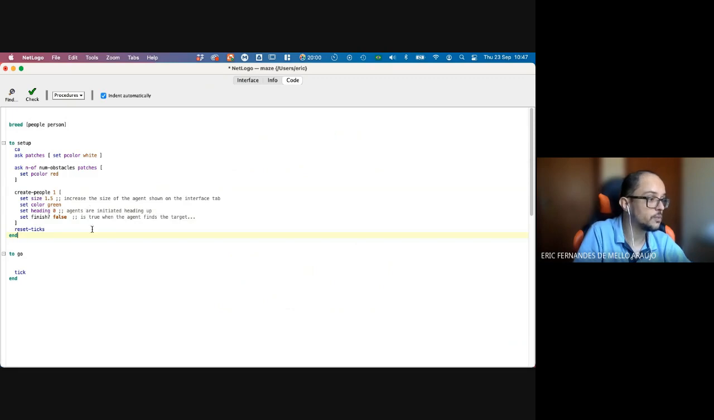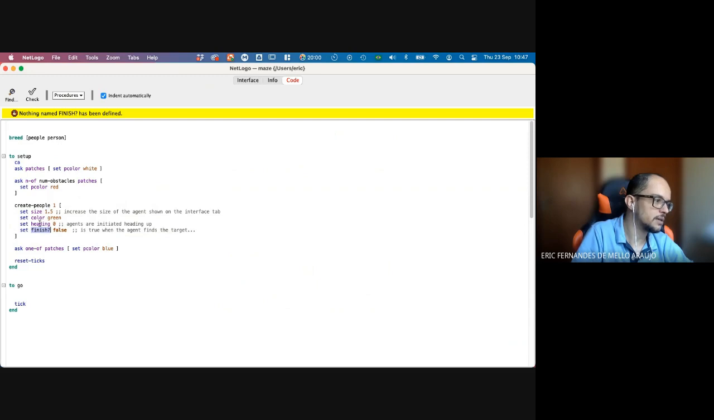Oh, I forgot one detail here. It's basically the target. To create the target, we basically have to ask one of the patches to set their pcolor to, let's say, the target's blue, okay? So when we, oops, the finished here is not created.